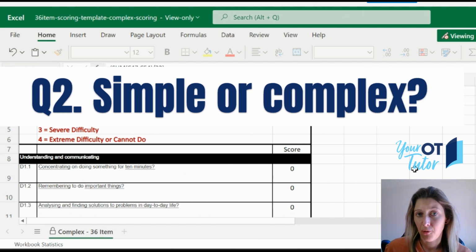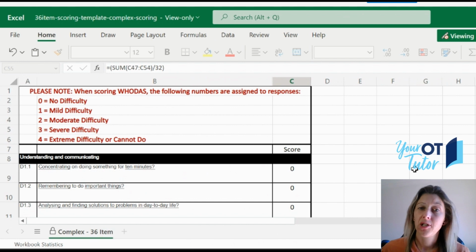So that brings me to the next frequently asked question. Which scoring method should you use, the simple or the complex? My suggestion would be don't be put off by the complex, because all it is is putting scores into a spreadsheet, and the complex part comes from the formulas that they've already put in there for you.